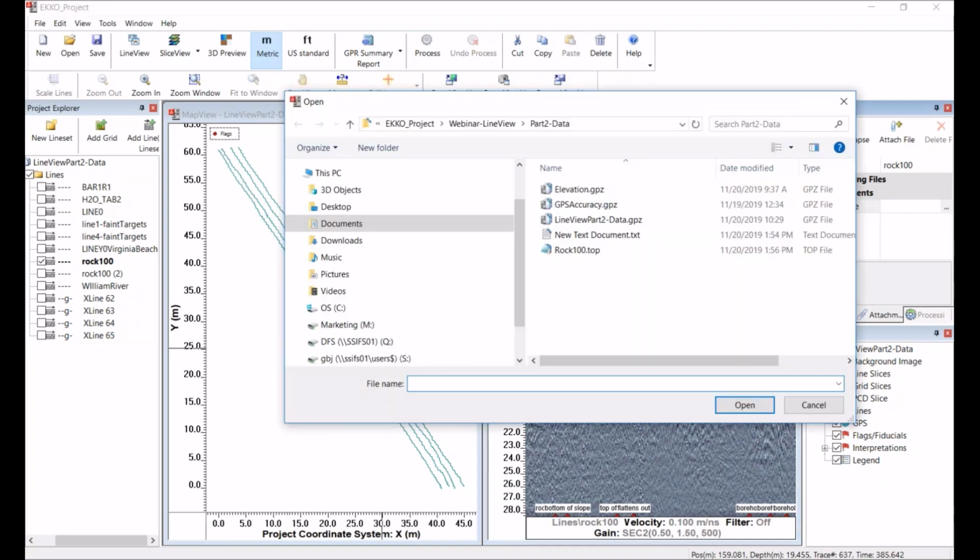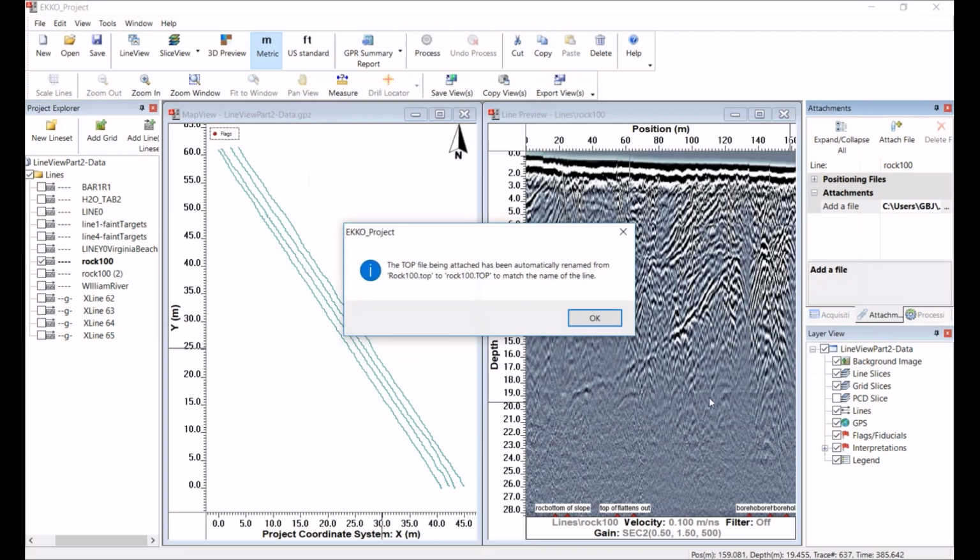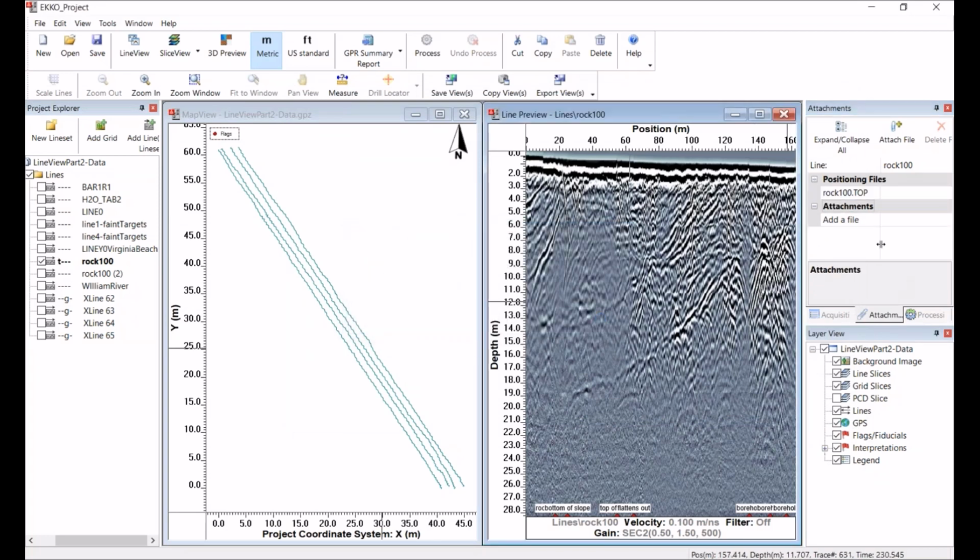So I click on the buttons here, and the file that I want to add is the topo file, the .top file. So I select that file, I hit Open. It gives me a warning, but it does do it. And now over here under the attachments, it says that rock100.top has been attached, and it is a positioning file. And over here in Project Explorer, there's a little T beside the name, rock100, and that means that topography has been added and attached to that file. So now that the GPR line has elevation information, now I can plot it with an elevation axis.